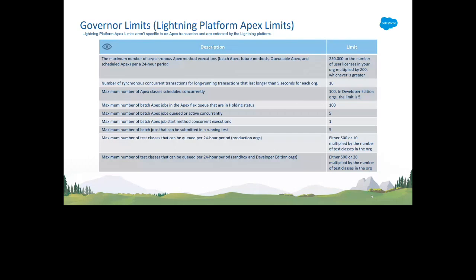Maximum number of Apex classes that can be scheduled concurrently is 10, and in developer editions its limit is 5. How many batch jobs we can have in holding status is 100, and how many batch jobs in active status is 5. Similarly, how many batch jobs we can call through the start method is 1, and how many batch jobs we can submit during the test class.